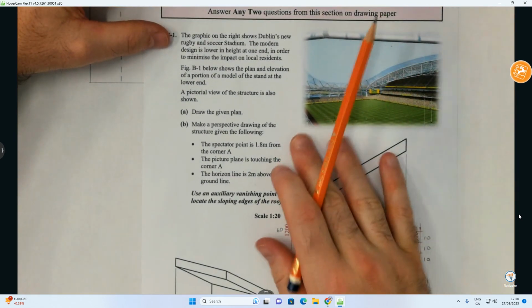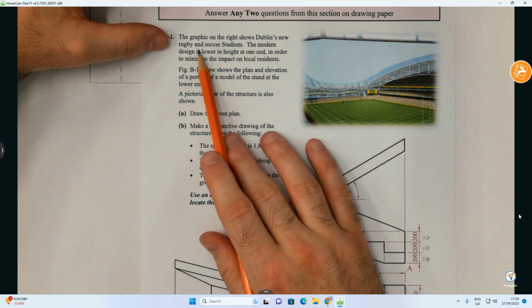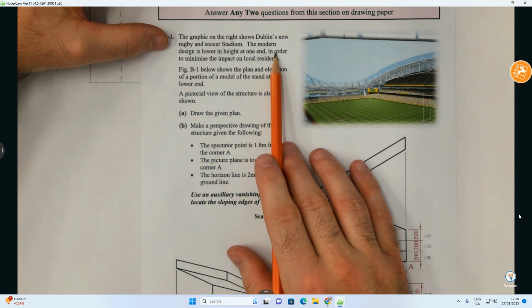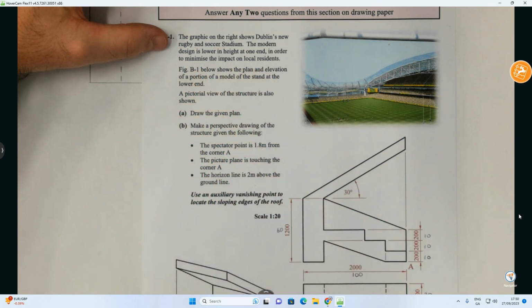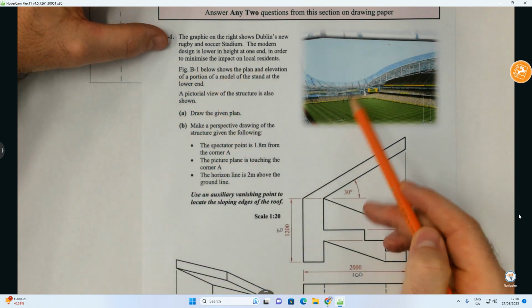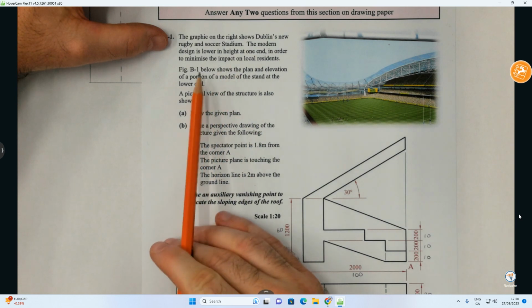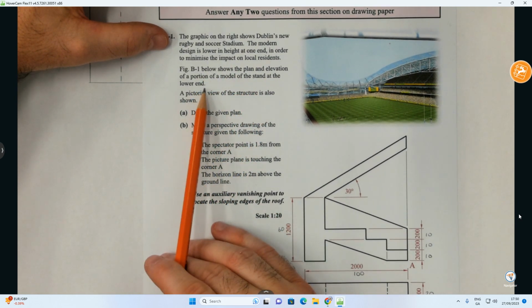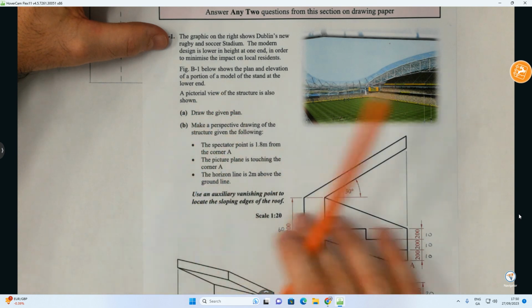It says here, the graphic on the right shows Dublin's new rugby and soccer stadium. The modern design is lower in height at one end in order to minimise the impact on local residents. So I assume they're talking about this section down here. Figure B1 shows the plan and elevation of a portion of a model of the stand at the lower end. A pictorial view of the structure is also shown.